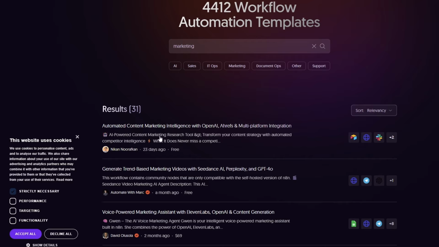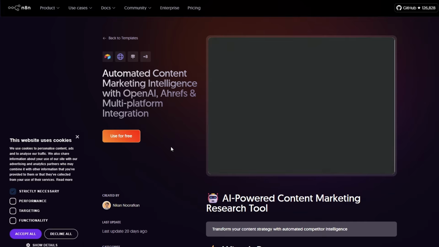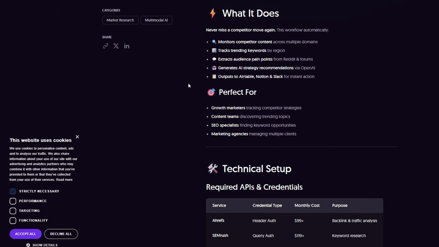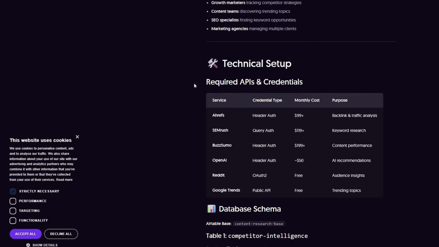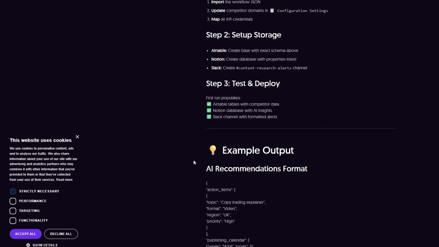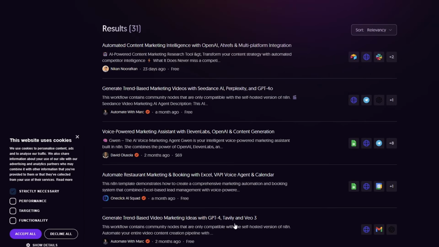So if I click on this one, for example, "Use for free," it has all the documentation: what it does, what it's perfect for, the setup, required APIs and credentials, database schema, the whole bit. So it's worth taking a look through these templates.